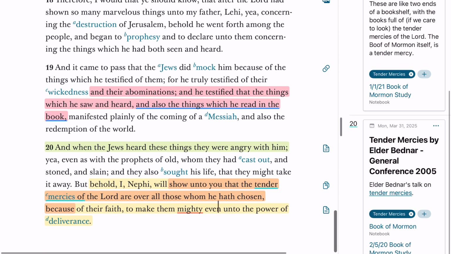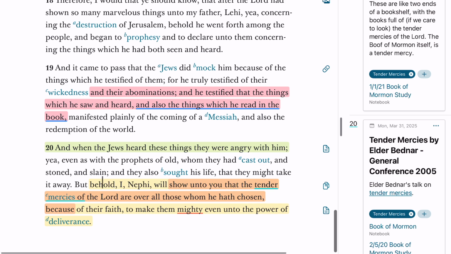I think in verse 20, he actually uses the word tender mercies. Yeah, "Behold, I, Nephi, will show unto you that tender mercies." And that's where Elder Bednar got that talk. Okay, here's another cool thing. In the note, let's say I wanted to go edit this note. You can see that Tender Mercies is highlighted.